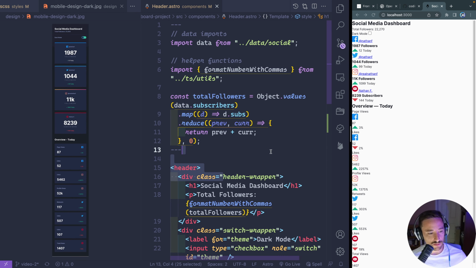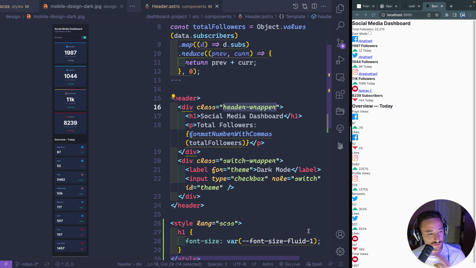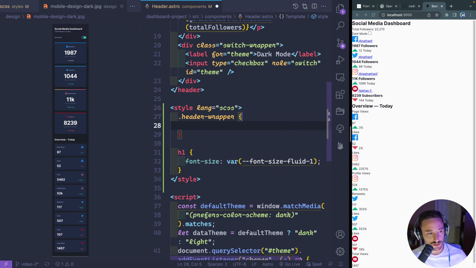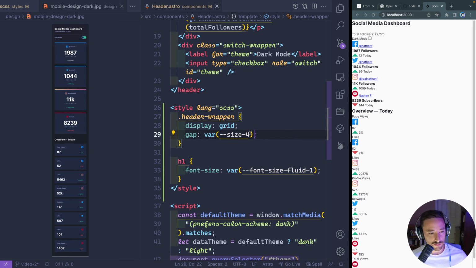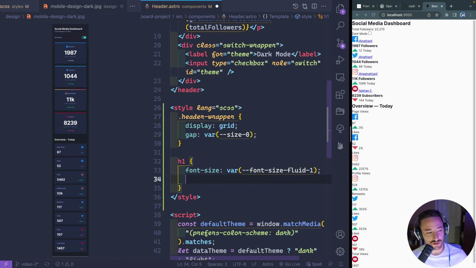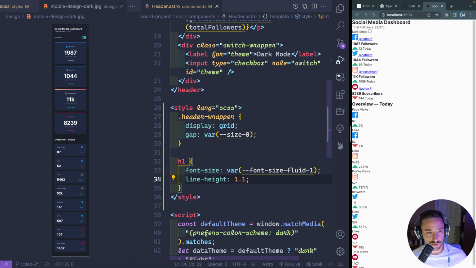Let's see this header wrapper, switch wrapper. I wonder if we're going to use it anywhere else. Looks like all that styling is a little different, so we'll just leave that part alone. Okay, so we'll just style this in here, and that should work. So header wrapper will be display grid. We'll do like a gap of like, I don't even know, var size 4, which I think is 1 rem. That's too big. 1, 0. Let's also come in here and say like line height 1.1.